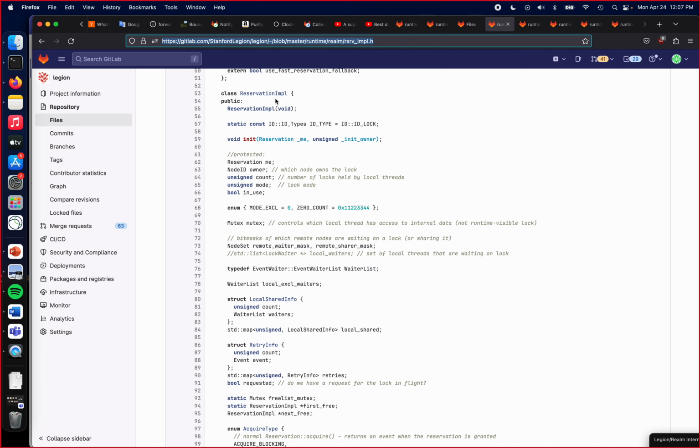And in particular, a reservation impl has a concept of the node in which it was created, but then it also has a concept of an owner node, which is the node that currently has the valid metadata for this particular reservation. So this reservation owner effectively has a node ID, which is tracking which of the nodes in the system currently has the valid metadata for this particular reservation. Now, initially, this is on the same node that creates the reservation, but it's possible that this might actually migrate around the system, and we'll take a look at how that happens.